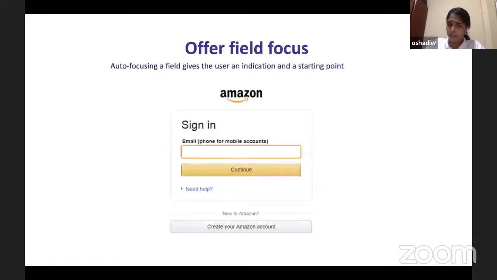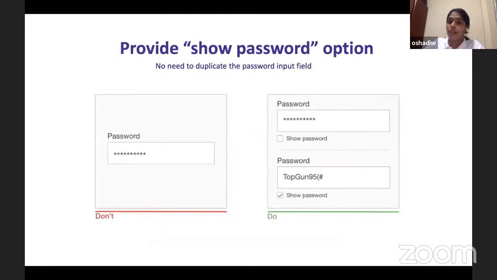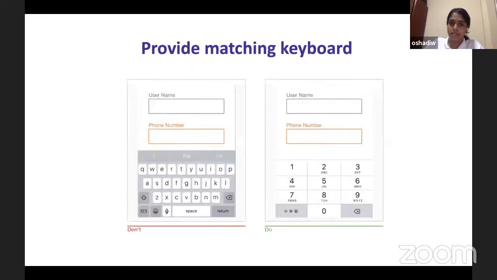And offer field focus, so the user knows where to start. These are simple tips. And provide a show password option. You might have experienced this: in most of the applications we see, there is a password field and a confirm password field. It's another field, so why introduce another one? We can just have a checkbox for show password. It's a simple thing, so you can just use these simple tips.